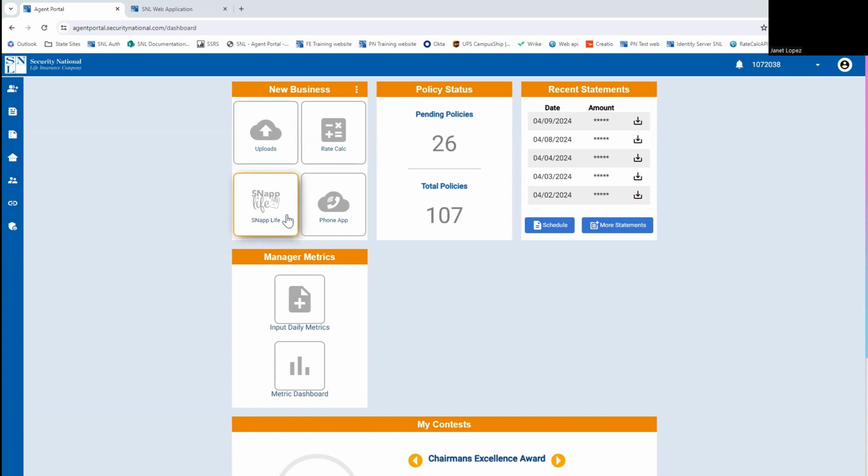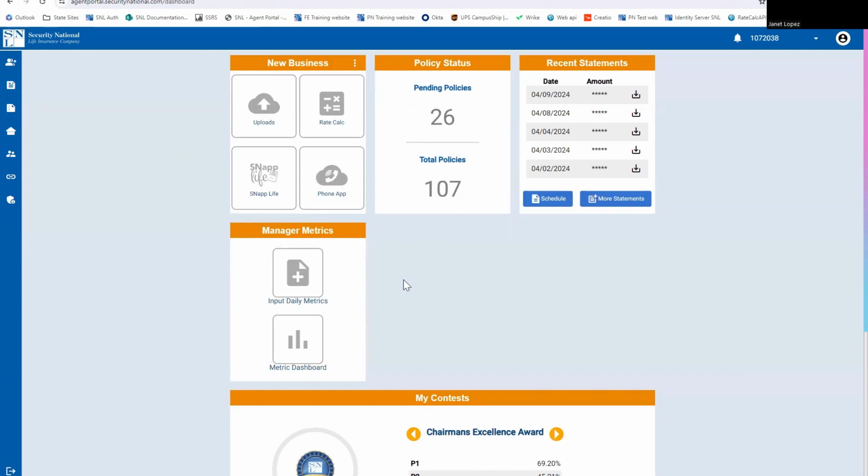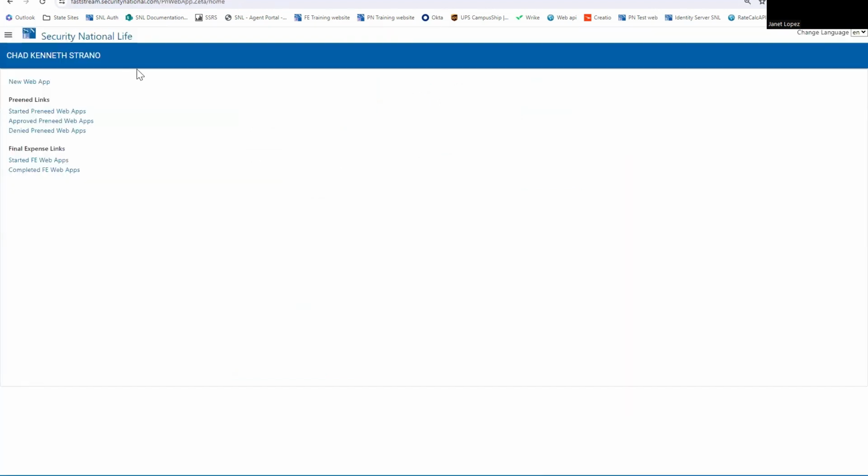If you are on a phone, on a tablet, on a touchscreen computer, then both you and your insureds would be able to sign with your finger or with a stylus. So let's walk through this demo. If you click on this link, it's going to take you to this dashboard.